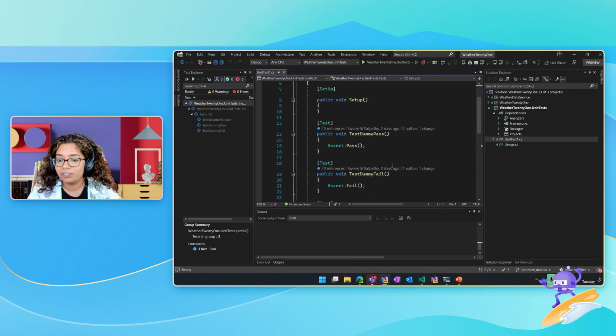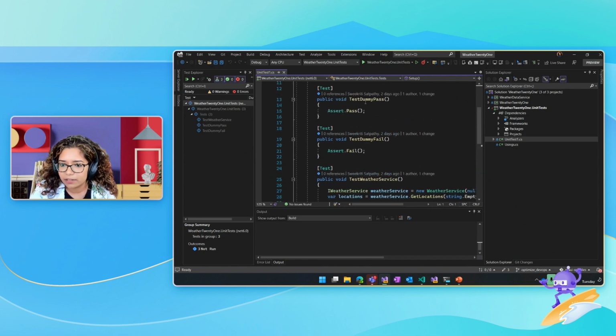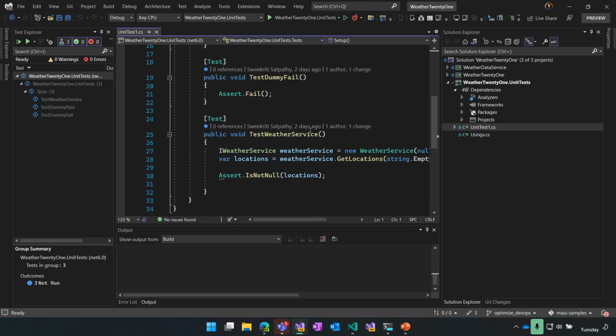So for the purposes of this demo, we have just a dummy test that always passes. There's a dummy test here that always fails, because I don't like demos that always show tests passing. I want to also see what the UI looks like and am I able to look at the test failure results. That's actually the more valuable information here.